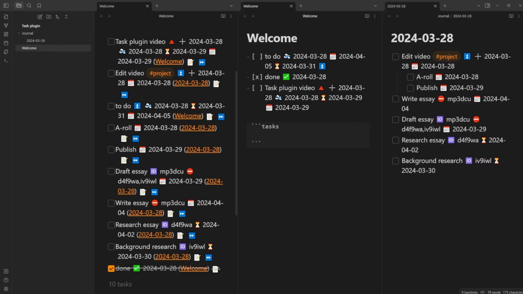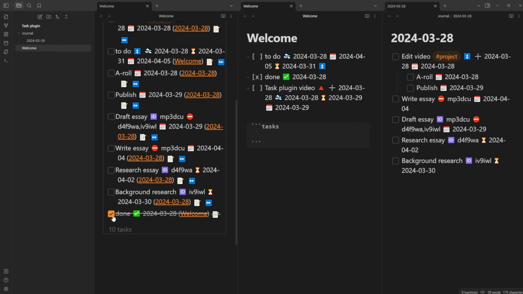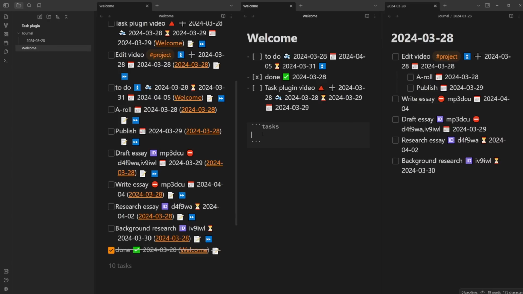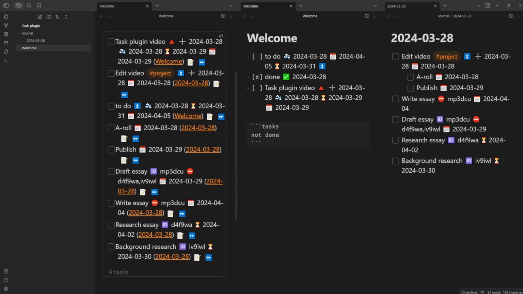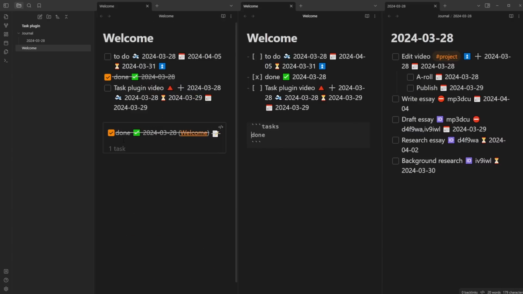So first of all, you can see we've got our done task there. It's been completed and it's still showing in our query result, which we don't want to see. Filter for not done, and you can see now we've only got the 9 tasks that need to be completed. Or we can do it the other way and say done and only show the done tasks.